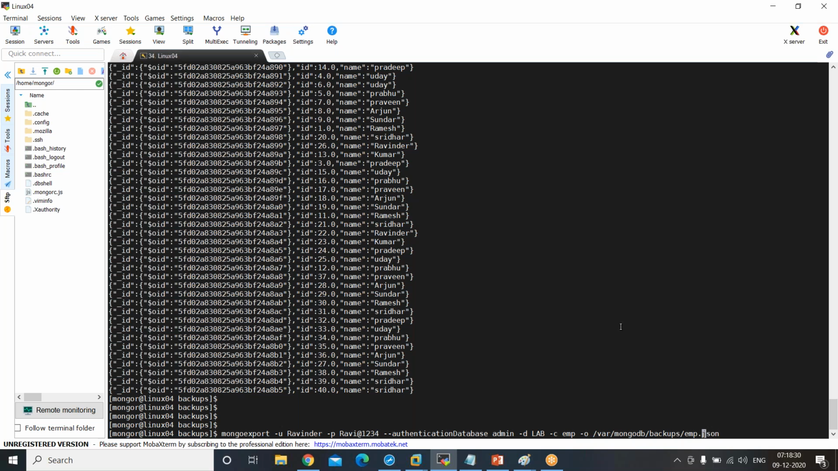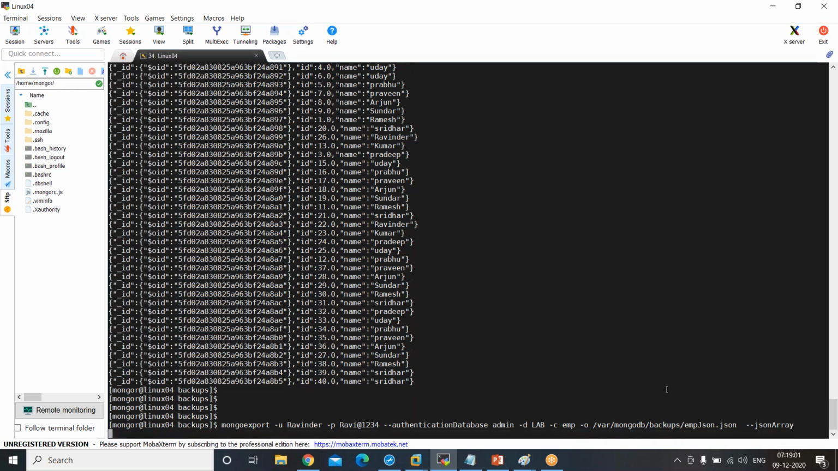The command is absolutely the same. Mongo export, username, password, authentication admin, same, but I'm going to change this to EMP JSON. And at the end you have to give an extra parameter, JSON array. I'll tell you what kind of output it will generate. It is a different thing basically. When we get external files, JSON array files, that we want to load into Mongo, we will load it as a DBA. They'll give us JSON array files most of the time. If I hit it, it is exported.